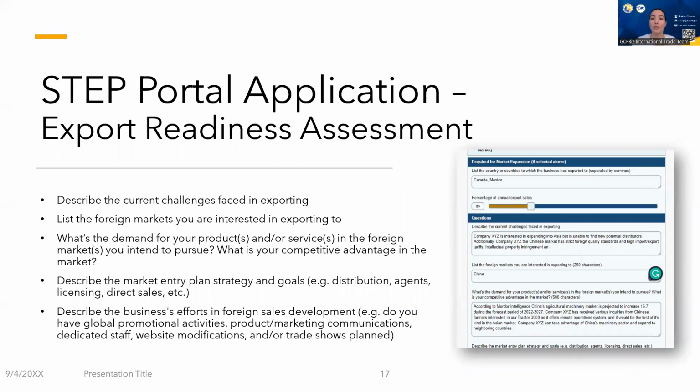New to export is for businesses that have no export experience at all, only accidental or novice export experience, or no export experience within 24 months. Market expansion is for businesses that currently export to one or more markets and are seeking to expand into a new country market or into a new region, segment, or product line.